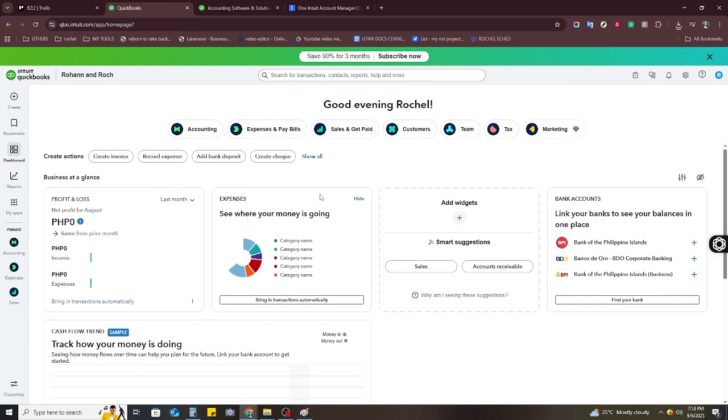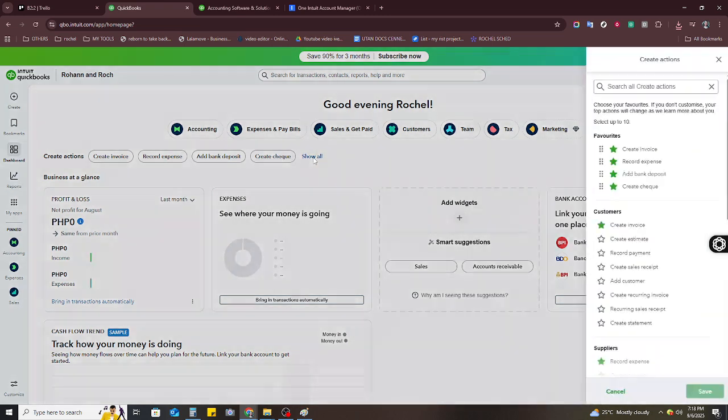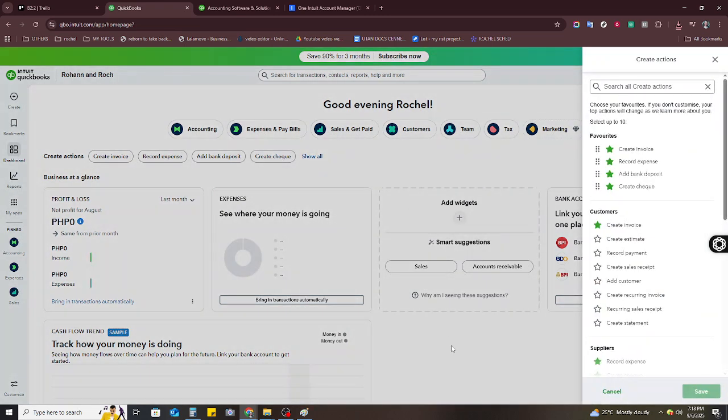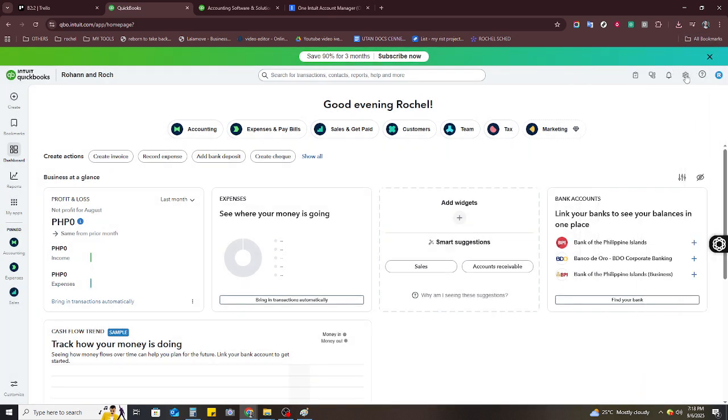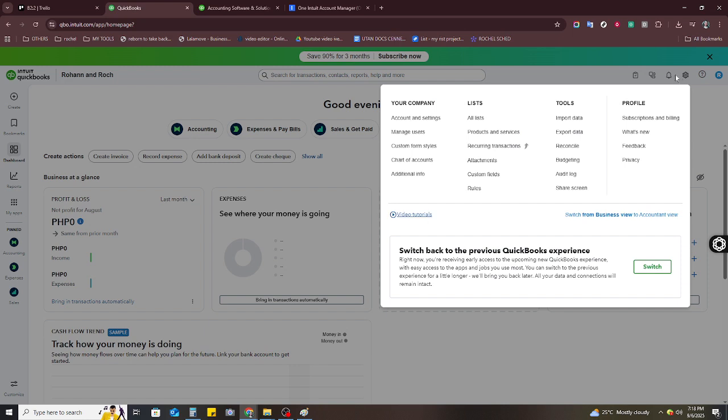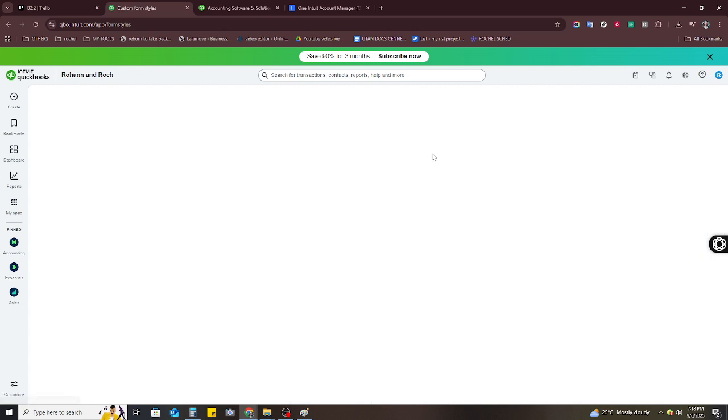Next, let's navigate to the custom form styles. For this, look at the upper right-hand corner of your screen and click on the gear icon. This icon represents your settings and holds all the customization options you'll need for your invoices. Once inside, locate the section labeled Your Company. Here, you'll find a link that says Custom Form Styles. Clicking this will take you to the section where you can either create new templates or modify existing ones.